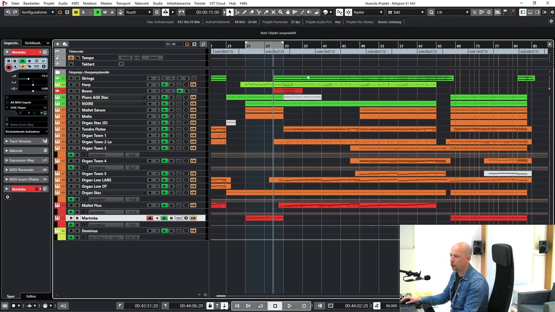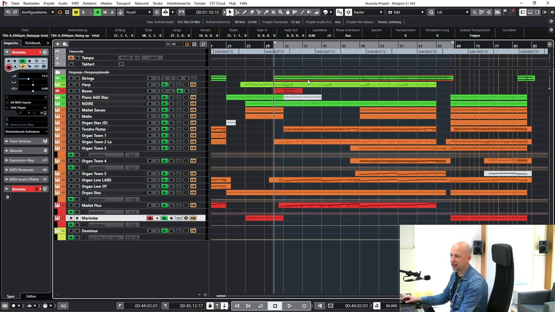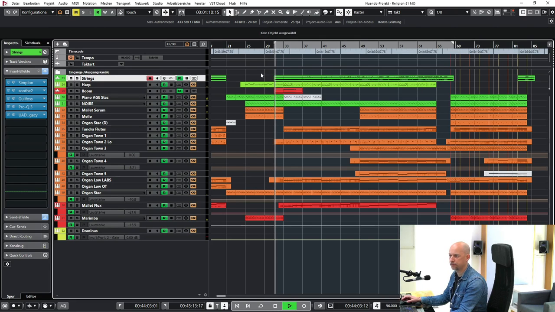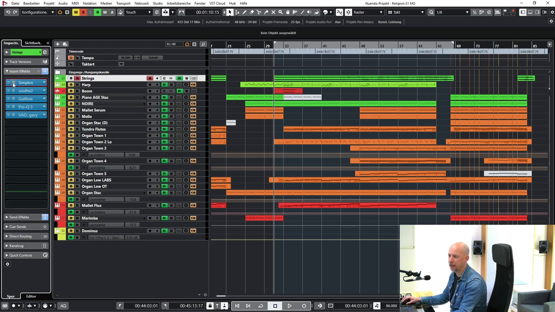And then we go back to part A, and let's listen what the strings are doing here. Did you hear it? Let's do it again. So let's hear them on their own, and I open one plugin.